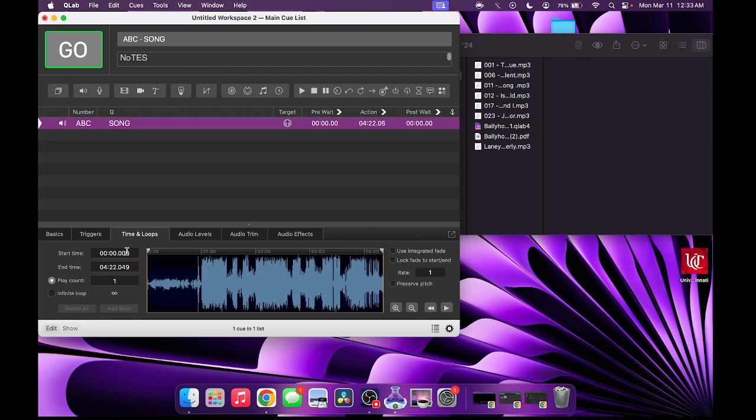Our time and loop is where we can set where we want the track to start. If we want to start it at 10 seconds, you can see where it cuts off in the waveform. Same with the end. If we want it to end at 12 seconds, we can cut it off in the waveform. We can set how many times we want this to play, or if we just want to do it on an infinite loop.